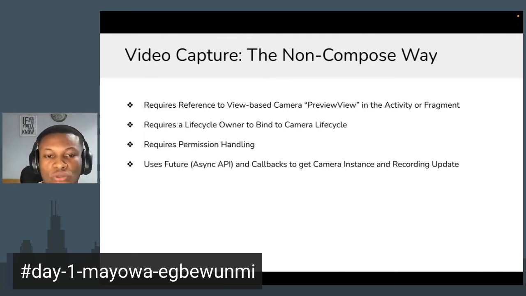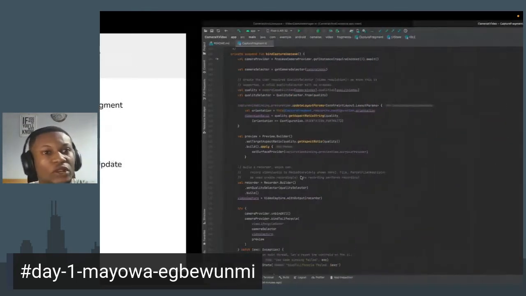So to give more importance to why this talk is really awesome, I want to backtrack us to what it would look like if we're supposed to implement a video capture in a non-compose architecture, in a non-compose system. And that's what I want to show us. Just briefly, I'm going to go into my Android Studio.